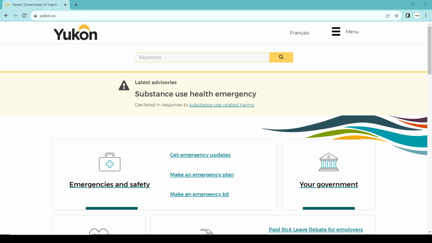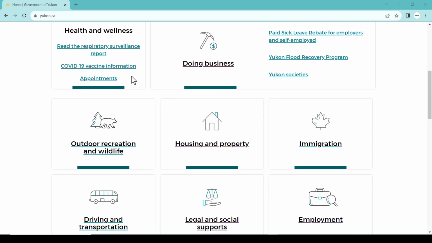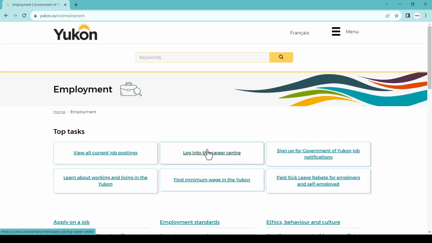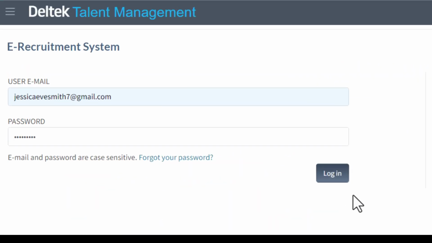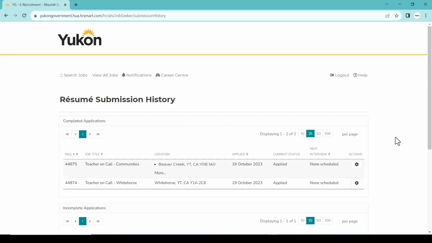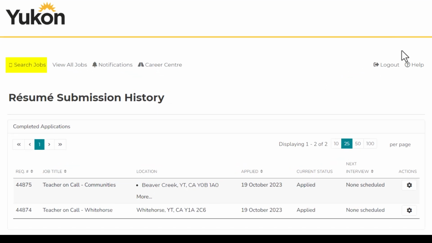To access your Career Center, log in to your account from yukon.ca, select Employment, log into the Career Center, and log in. Log in using your user email and password. Your resume submission history page will open. Note the Search Jobs, View All Jobs, Notifications, and Career Center buttons at the top left corner of the screen.